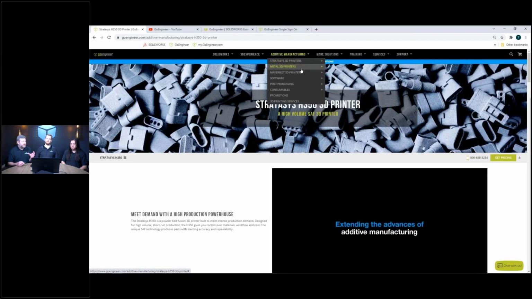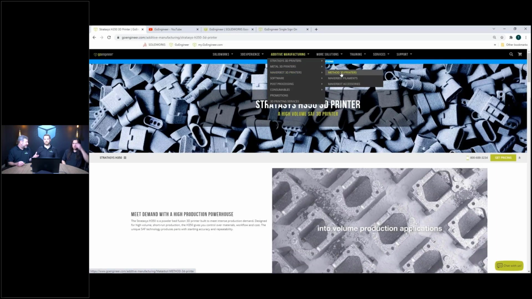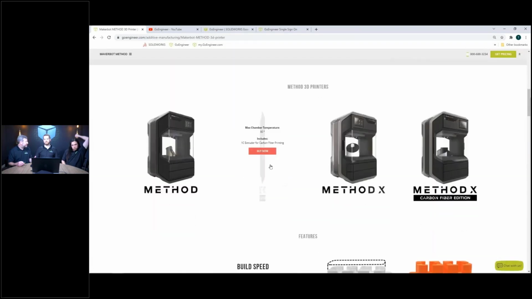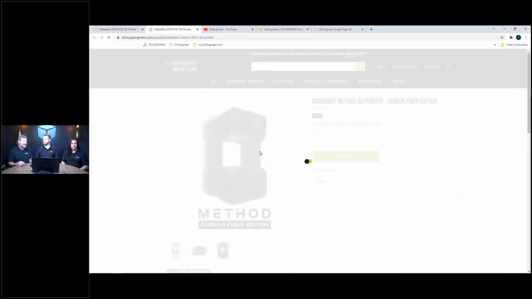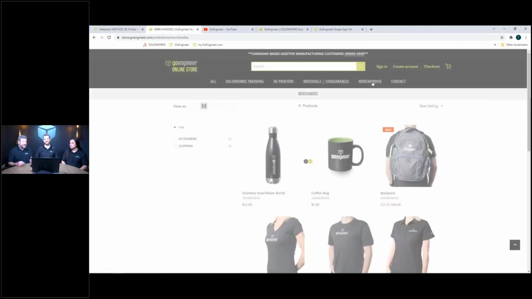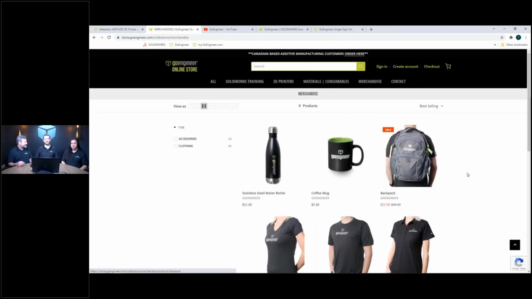Excellent. So we've got MakerBot, so if you need information about MakerBots, you can actually come down and get some of the printer specs. Actually, buy it now from the website, directly from the e-store. There's a couple different categories there. If we look at the merchandise tab, there's actually a sale on backpacks. So get your GoEngineer gear if you need some, right?